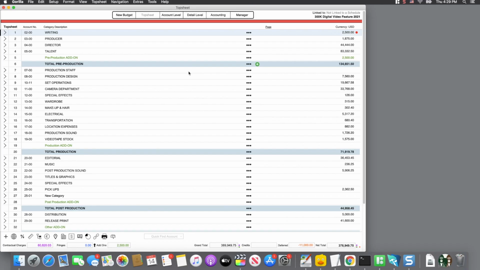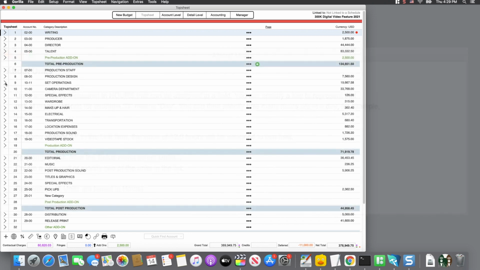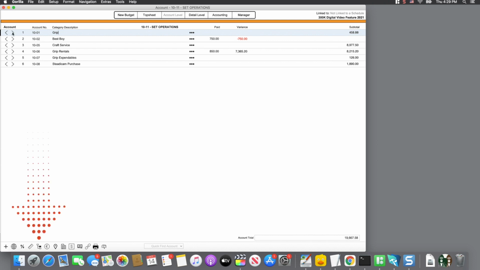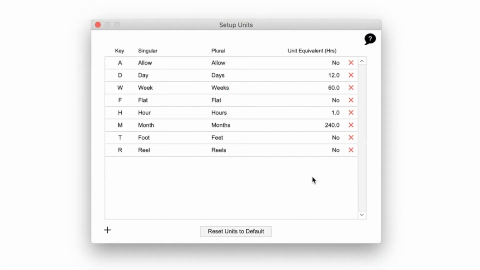A unit is a value measured in hours that can be assigned to a field on the detail level of the budget. To see a list of units, go to the detail level and select the Units button from the toolbar. Normally, a default budget will have 8 units entered.